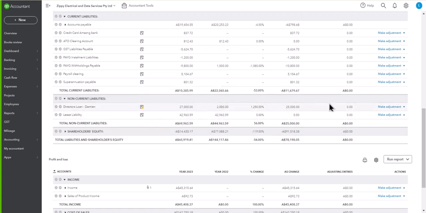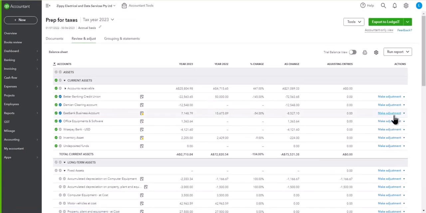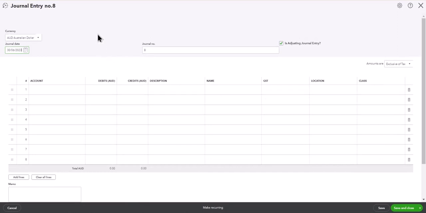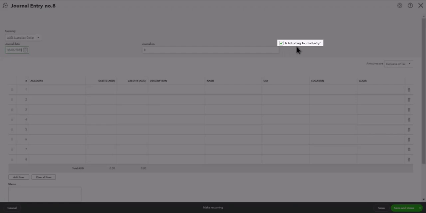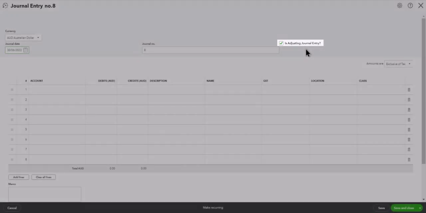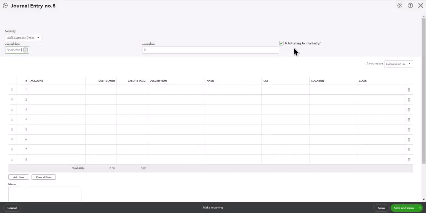So as we go across, drop down box, make an adjustment. So this is an easier way. So it's one less thing that we have to remember at the end of the year. So this is our journal entry, and you can see it's already selected as adjusting journal entry. Now, please note, this is only found when you're logged in as an accountant user as an adjusting journal report.